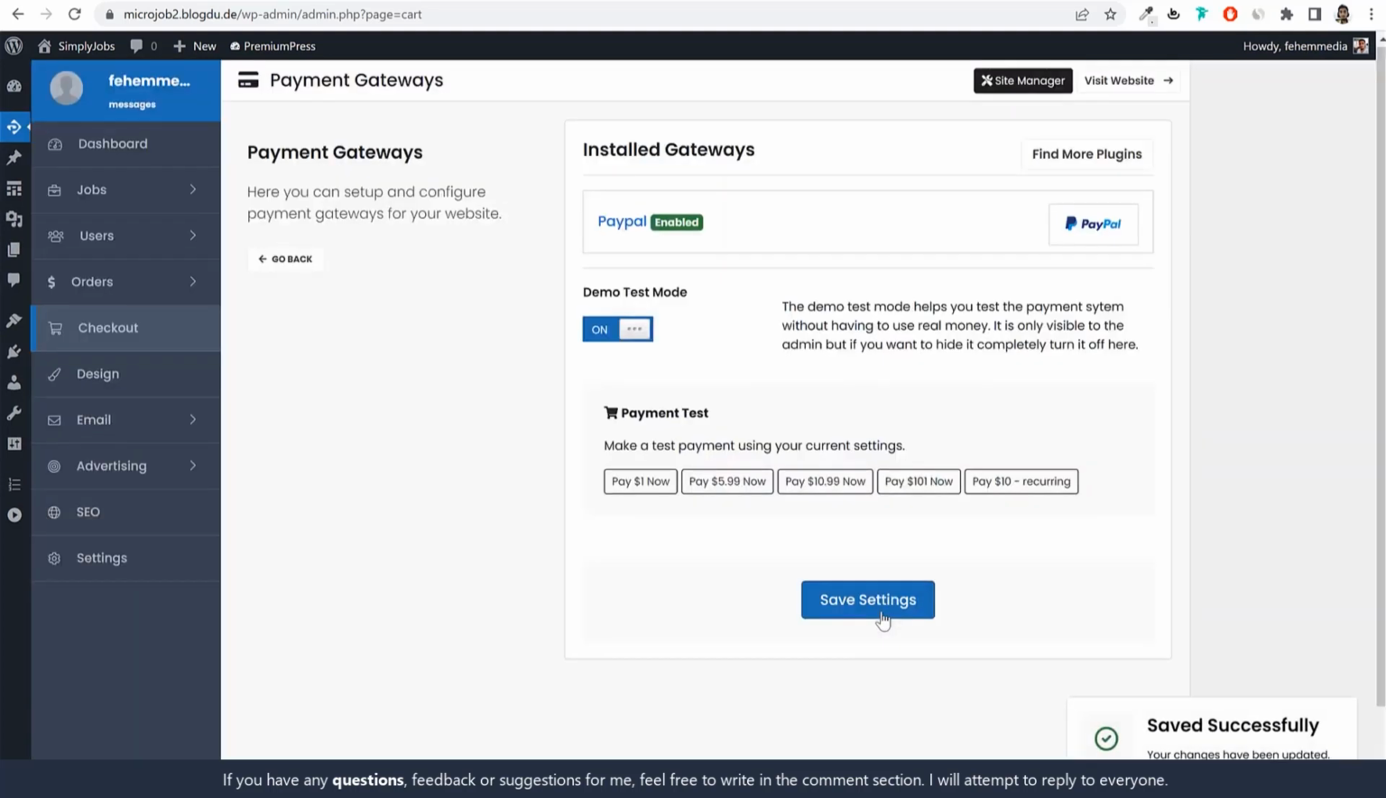Now, obviously, we cannot use only PayPal because PayPal is not available in many countries. So based on your country, you should do some simple research and find out what payment gateways are popular or accepted in your country. Now they have created a list. If you click on this button, find more plugins, open this in a new tab.